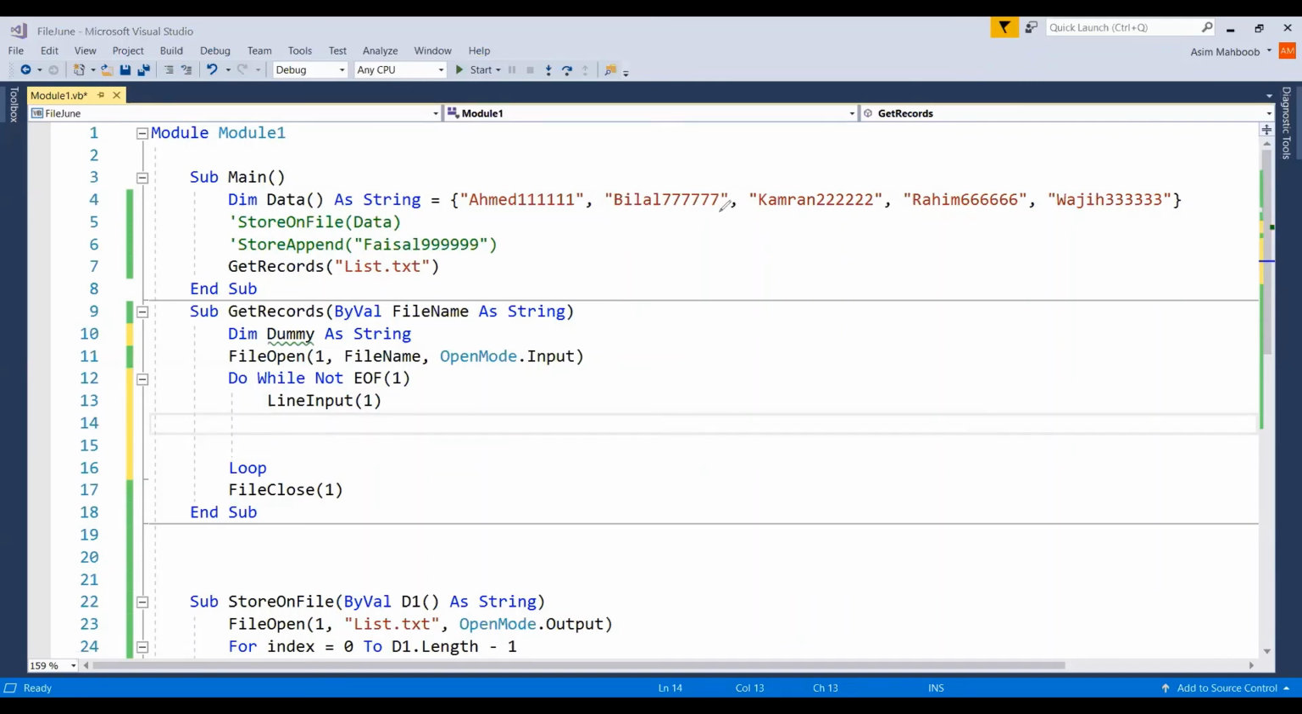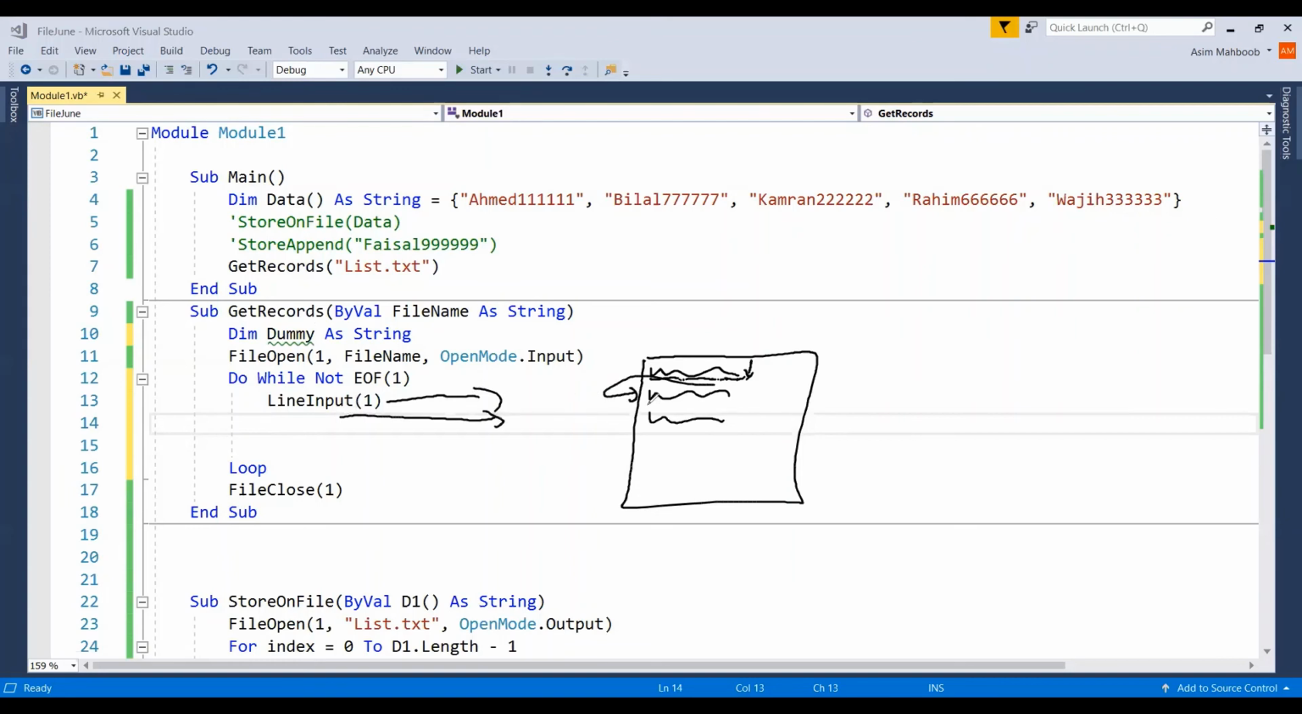What does this line input command do? Suppose some data is written over here. It reads character by character all the characters of the line, and when it reaches the end of the line, it comes to the next line. Then, when the line input command comes again, it reads all the stream of characters that are typed or stored here. When it comes to the end of the line, it finds what we call the carriage return.